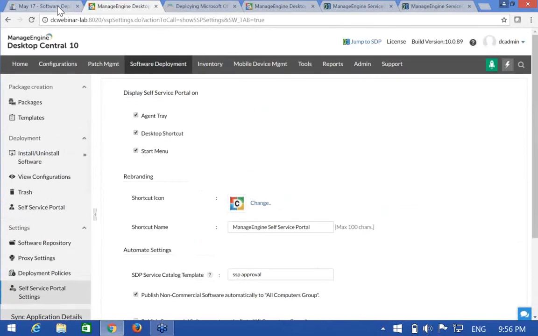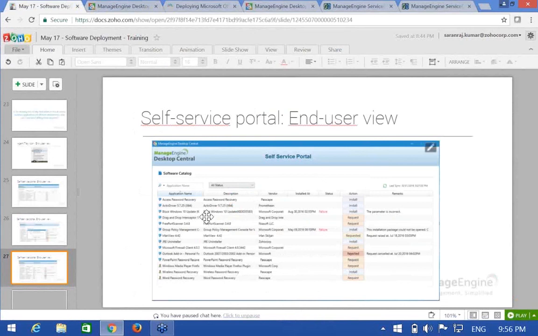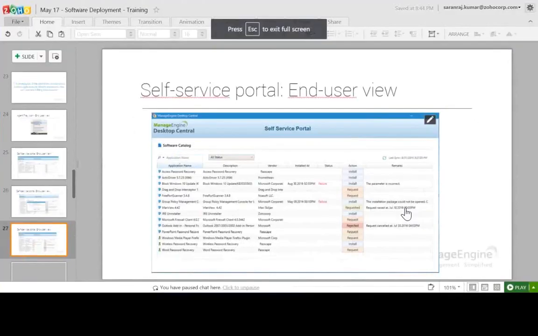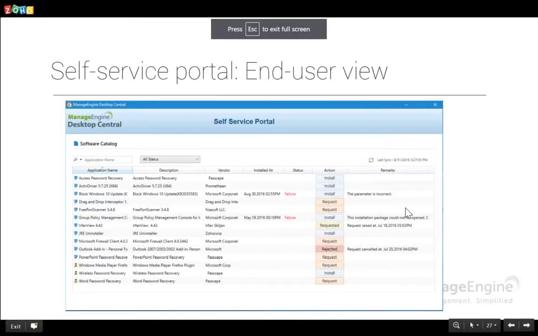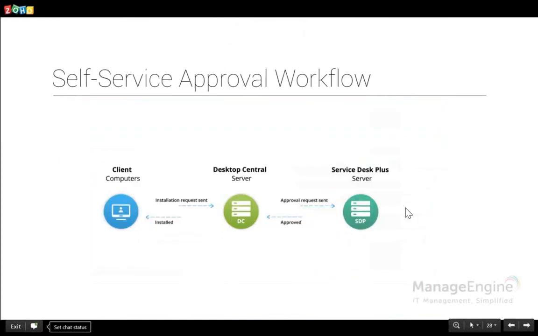So let's quickly go through our self-service portal workflow here. Once it is requested, the application will be approved and the installation will be completed. This is our self-service portal workflow.